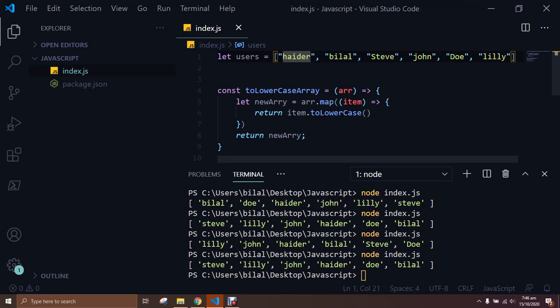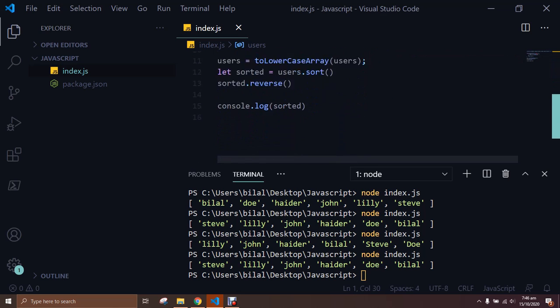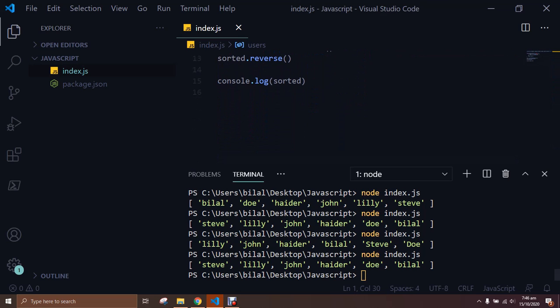If I were to be crazy and put all capital letters in here and I want to see a sorted result, I can just run my code because the logic is already created. So yeah, Bilal will be the last person in this sort.